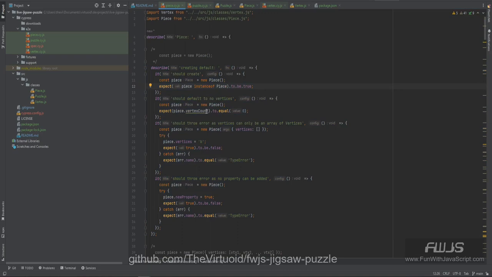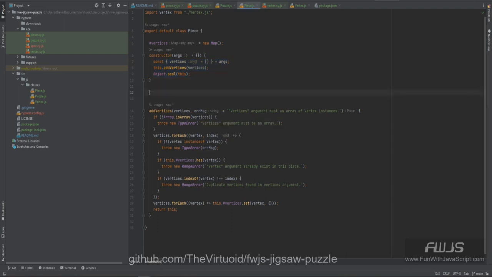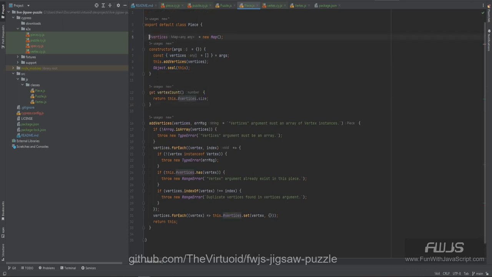Notice the IDE is still sitting here saying that there's an unknown variable vertex count. So it looks like we have a vertex count on piece. So let's go to piece and let's add in the vertex count, which will be that we're returning the size of the vertices. Because notice here we have a private variable as vertices, which means that anything that instantiates an instance of piece will not be able to access vertices. But we need to find out how many vertices are inside the piece. So this will allow us to be able to get the vertex count without actually getting into the vertices.